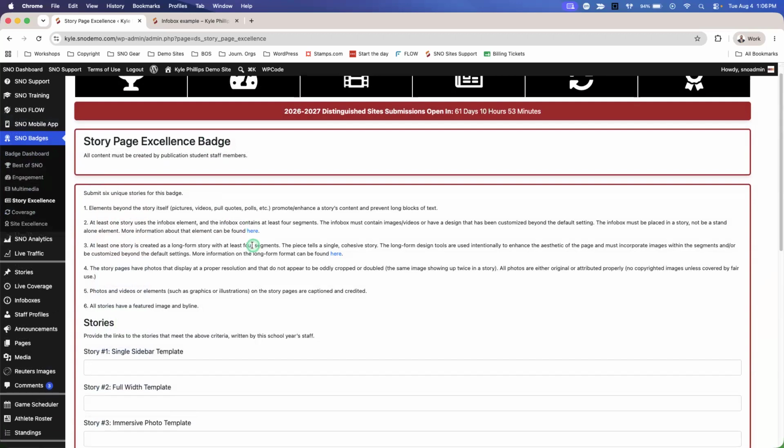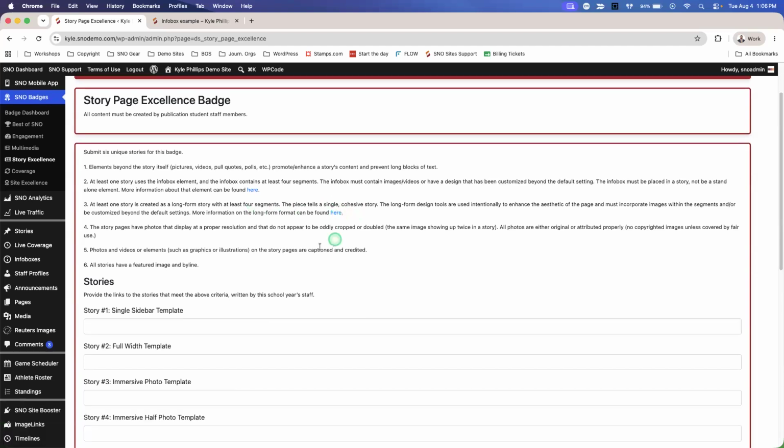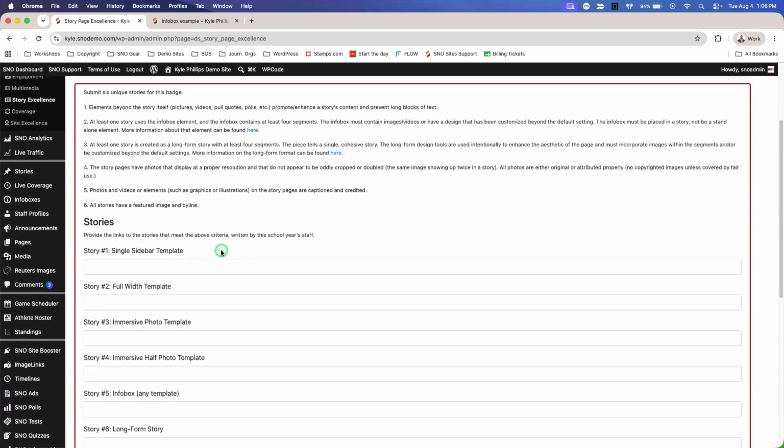So the Story Page Excellence Badge is just demonstrating to us that you know how to use the different story templates that are available to you on Snow sites. So you will be tasked with publishing one story with each of these 4 templates: the single sidebar, full width, immersive photo, and immersive half photo. I will demonstrate what each of those looks like in just a moment.